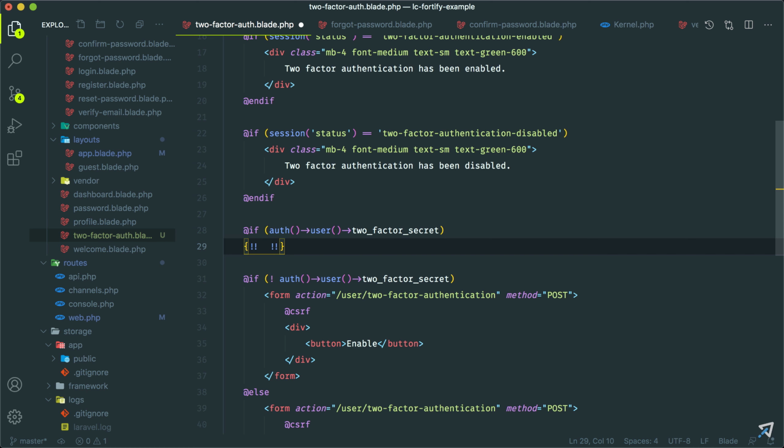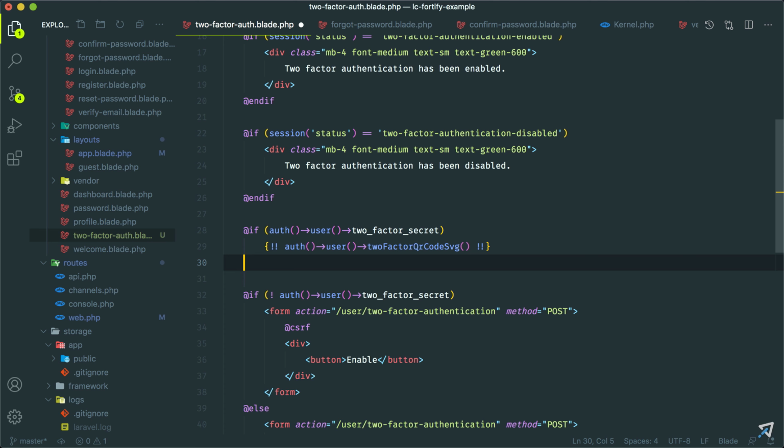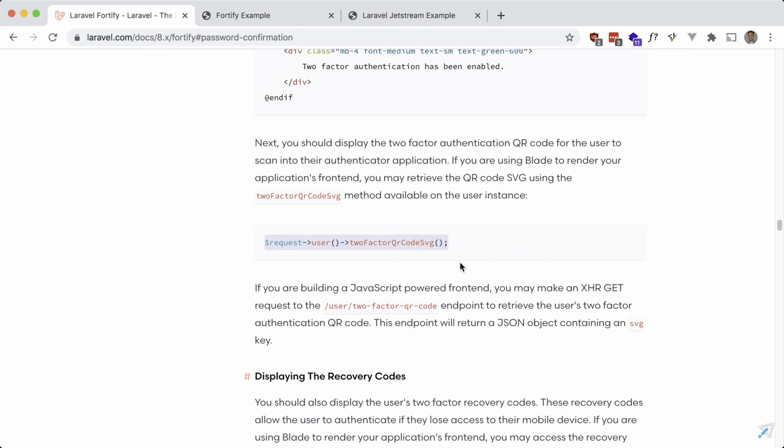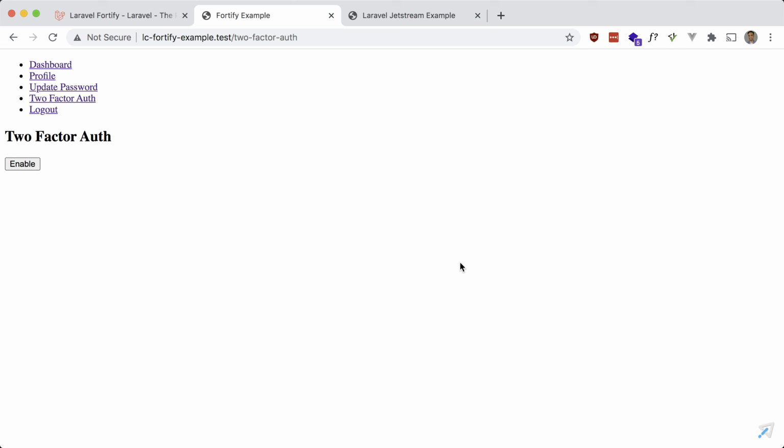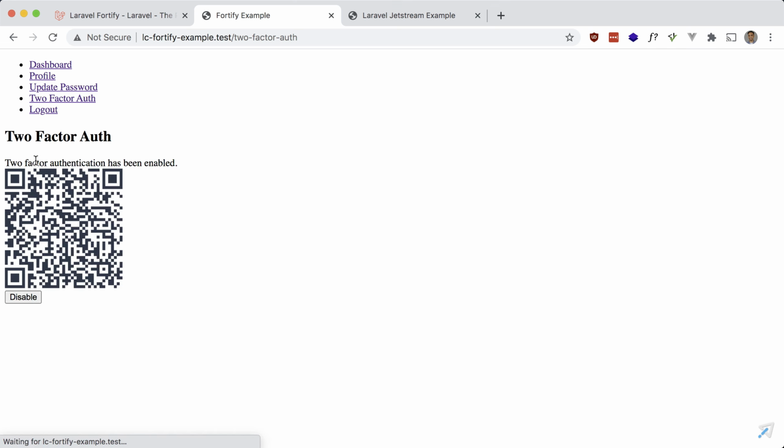So when two-factor auth is enabled, and I forgot to paste it in, so let's paste that in. There should be the logged in user. Okay. And this should work. Let me end the if here. And hopefully the QR code is rendered. And let's enable it. And there it is.